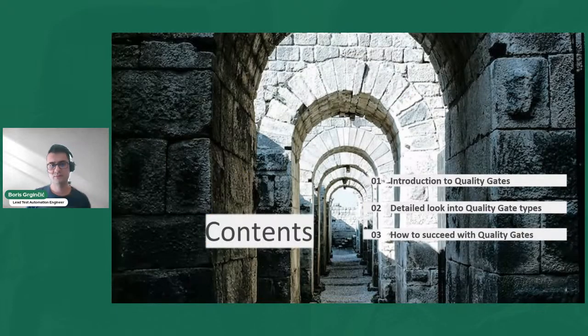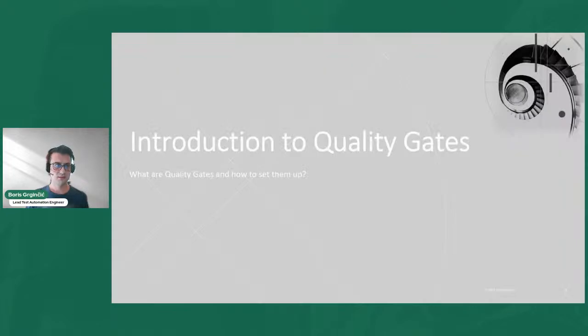Today we're going to discuss this topic in 3 sections. First, we're going to do a little introduction into quality gates. Then we're going to have a more detailed look into some of the quality gate types. And finally, we're going to discuss how to actually succeed with quality gates. So let's start with this introduction.